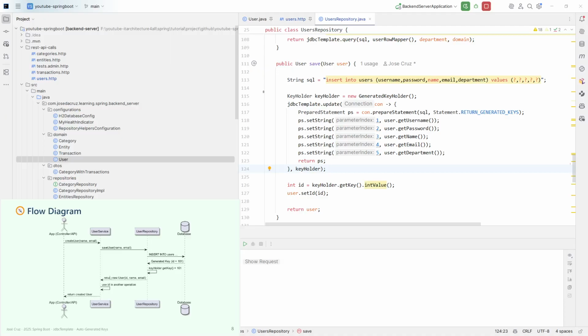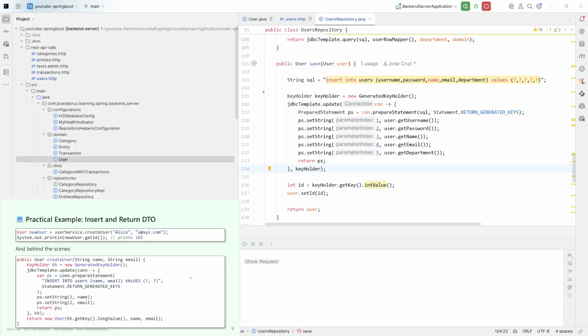So when you return here to the user service, you can use the ID in another operation, like for instance, create something under the user. Let's imagine contacts. You have contact information in a different table, and you want to associate it with this generated ID, and then you return the created user. If you are doing a REST API call, maybe you want to see the ID that was generated. So this is a practical example. Let's see on this side, it's quite similar to this one, but let's see this working.